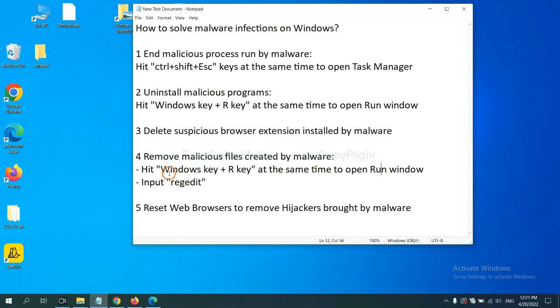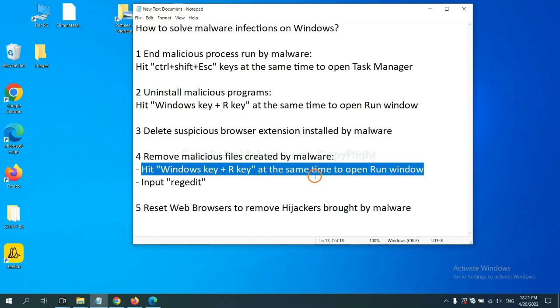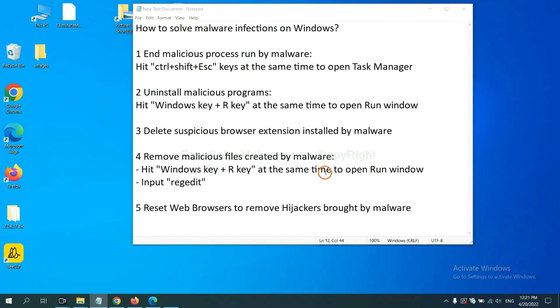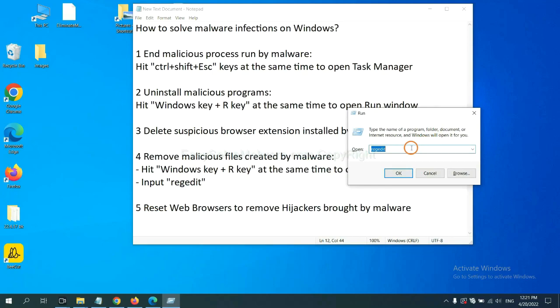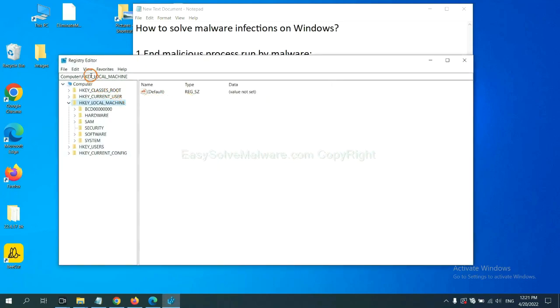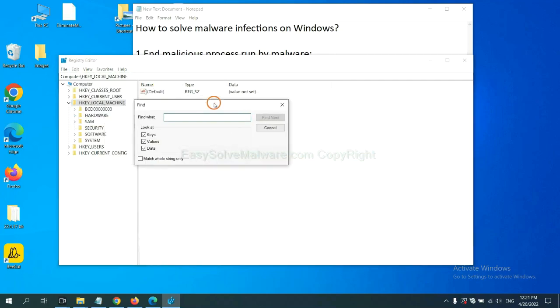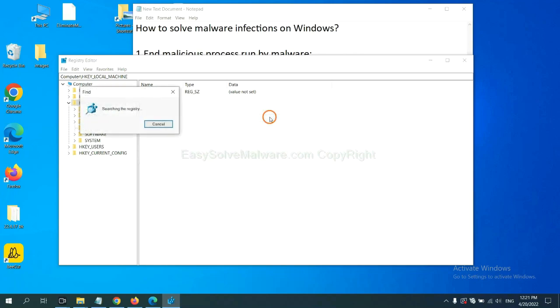Next, we need to remove malicious files created by malware. Hit the Windows key and R key at the same time. In the run box, input regedit and click OK. Now, select the edit menu and click Find. If you know the name of the malware, input it. For example, and click Find Next.